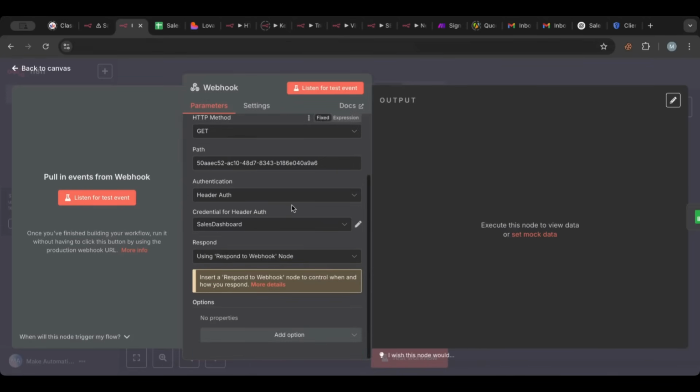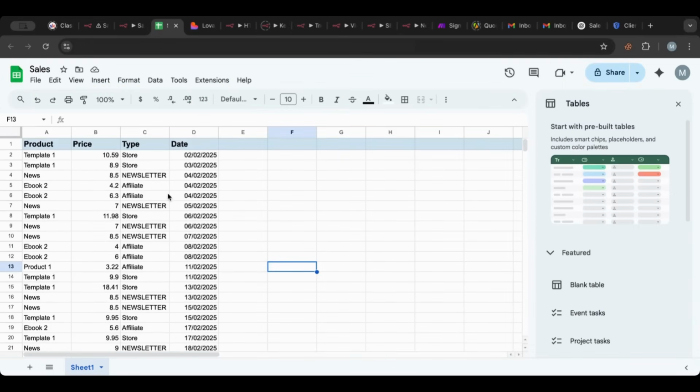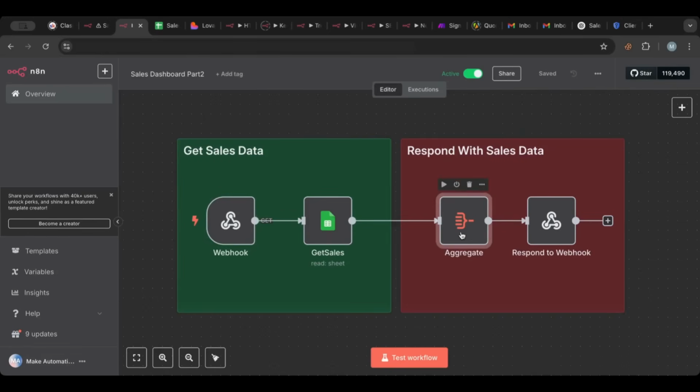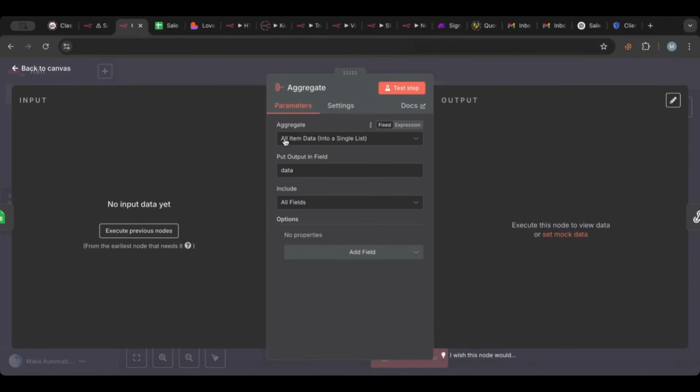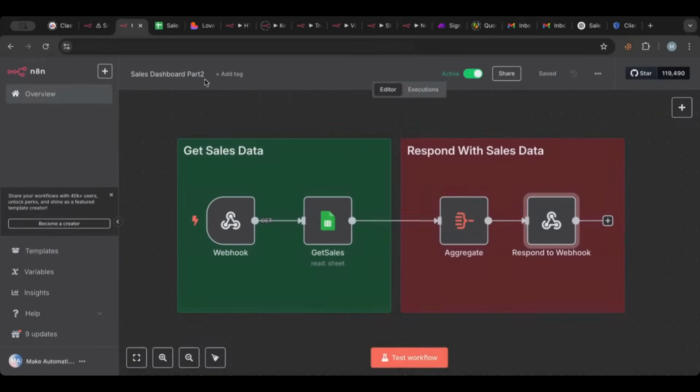And of course, use the production URL, don't use the test URL. And then in the respond, you should always say respond to webhook node, because there's a respond to webhook at the end. So when this is triggered, we go and get the sales information from here. We're saying get me all information from this database, and then we aggregate all items into one field, and then we respond with all the items that we got back to the webhook.